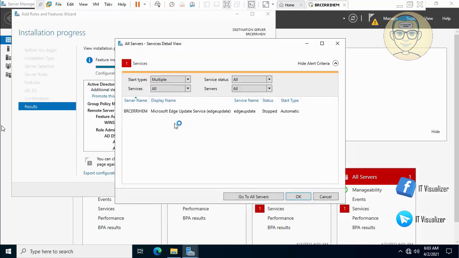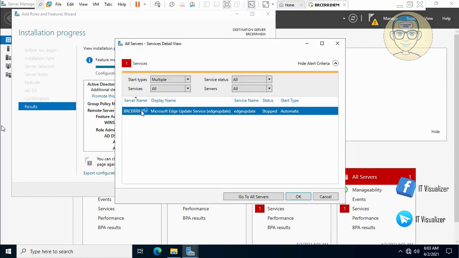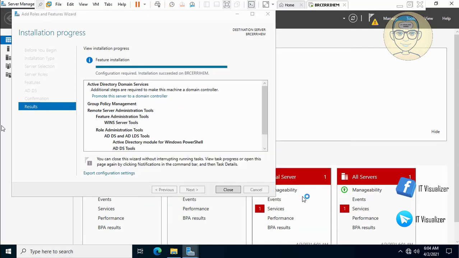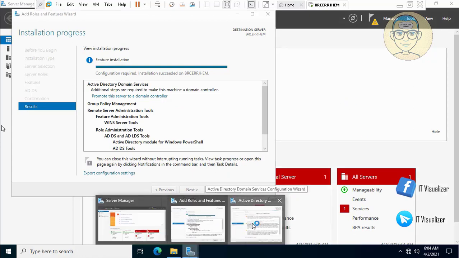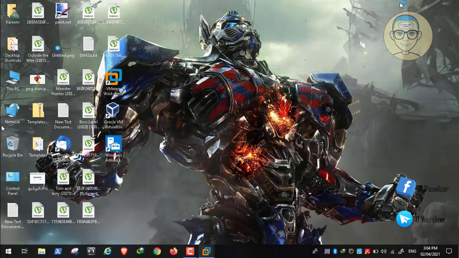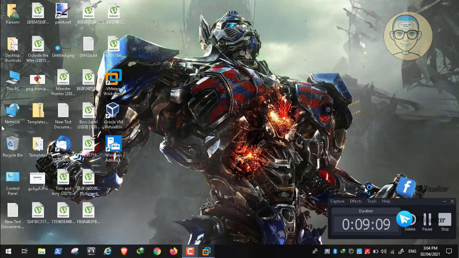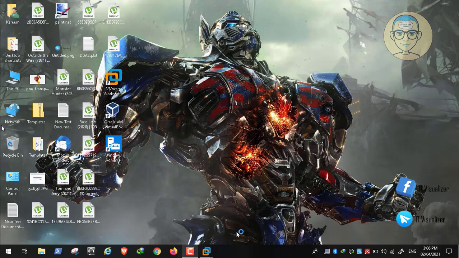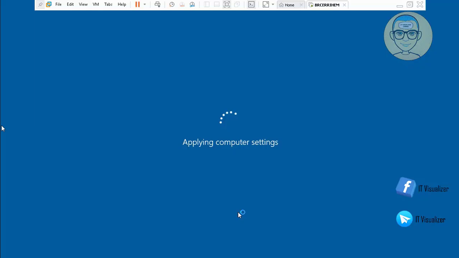Here we can see that only one service is not running, which is the Edge update. I think it will start automatically if needed. Anyway, now we are promoting the server to be a domain controller. After finishing this, our server is promoted as a domain controller and was restarted. Now we will begin the process of recategorizing our event log.